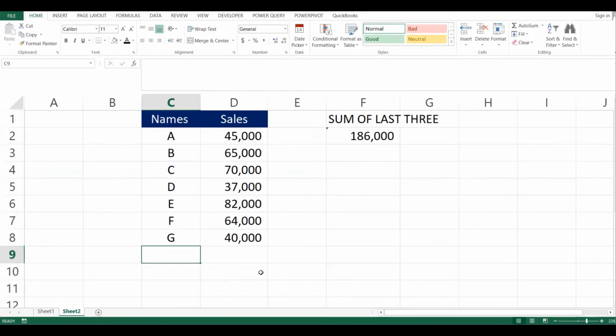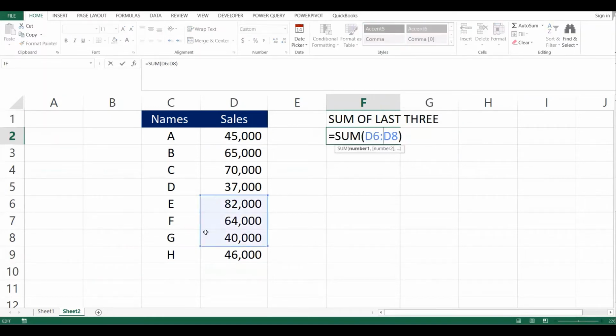Next time, if I come here, this is G, the next month, then I get another value here. And my question is the last 3 months. You see, it still calculates this, but excludes this and doesn't give me the right answer. So if you want to make this formula dynamic, such that each time I add data down here, my calculation will always be the sum of the last 3 months, that is where the offset function could be used. So let's see how to go about it.